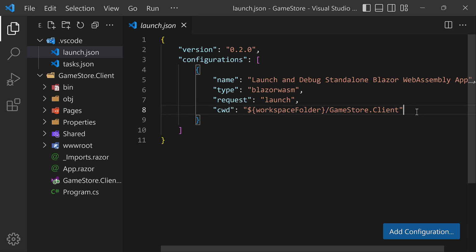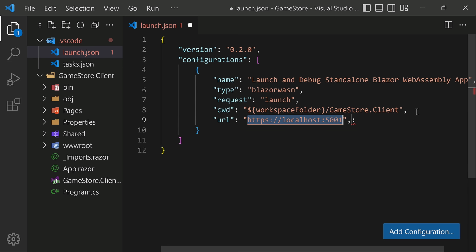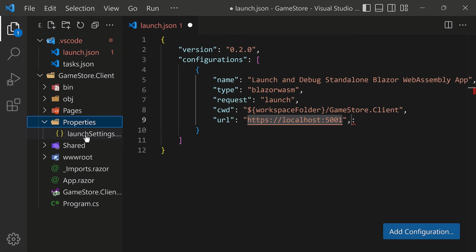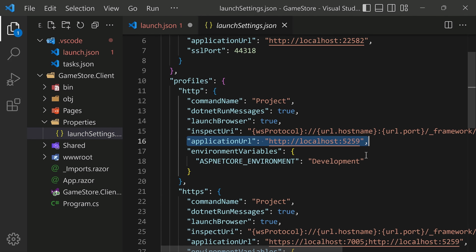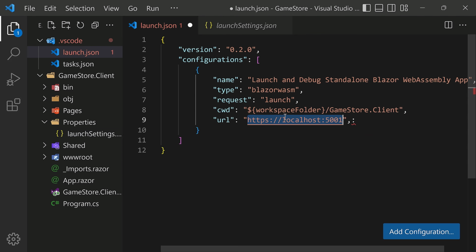But there are two things missing here. One of those things is going to be the URL. The browser needs to know where we are going to be hosting our application so that the debugger can connect to it. That URL is actually going to be in properties, launchSettings. Like I said, this is the location where we have the URL. So what I'm going to do is just copy that URL from my HTTP profile into launch.json, and I'm going to paste it right here. Make sure that you have here the exact URL that you have in launchSettings so that your debug session can happen properly.